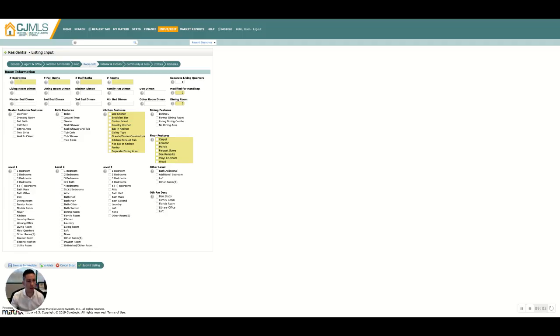Room info, this is where you put the number of bedrooms, bathrooms, half baths, rooms, and all this is just the stuff that you're going to be seeing on the MLS. So anything that you're normally used to seeing on the MLS, this is where you input that information.